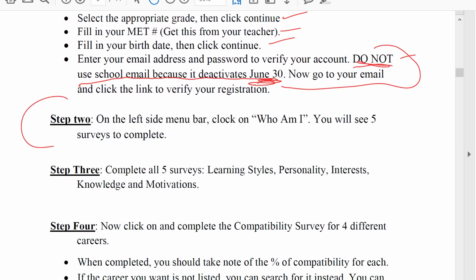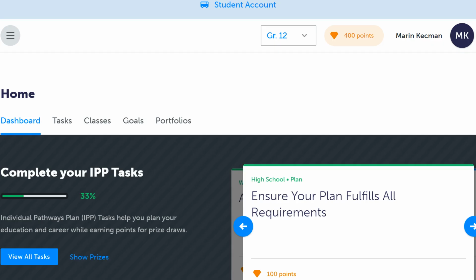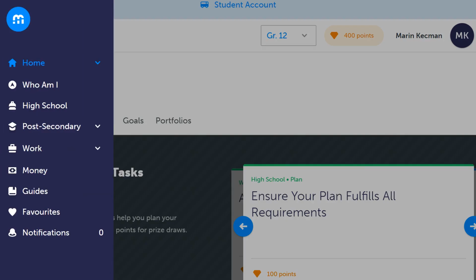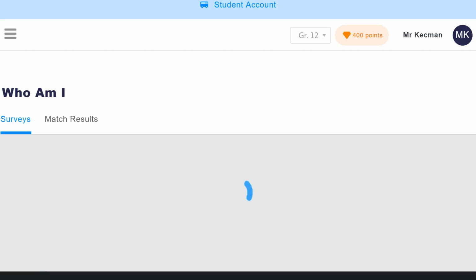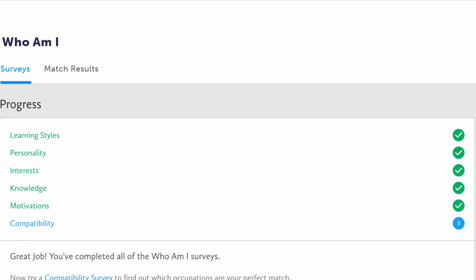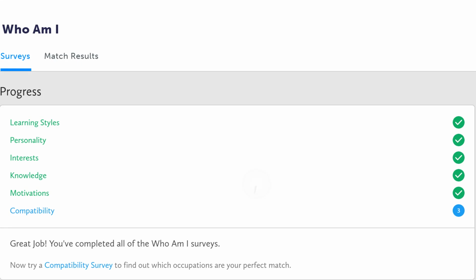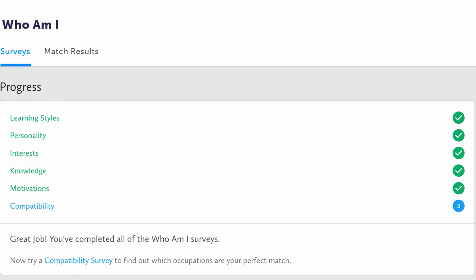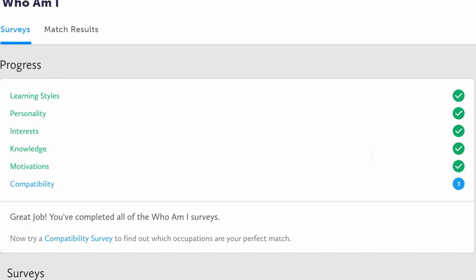Now we're on to step 2. On the left side menu bar, click on Who Am I? So let's do that. So over here on the top right, there's these lines. Click that and drag down to Who Am I? Click down Who Am I? So there's a bunch of surveys that you'll see here. Learning style, personality, interest, knowledge, motivations, compatibility. As you can see, Mr. K has already done all of them.